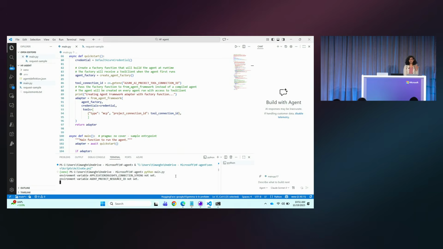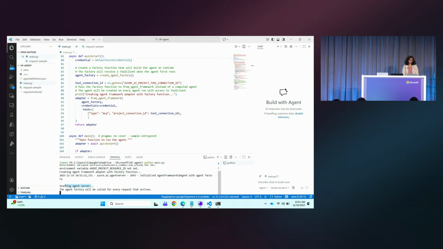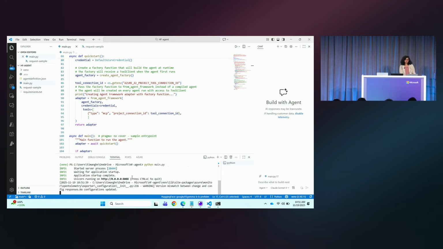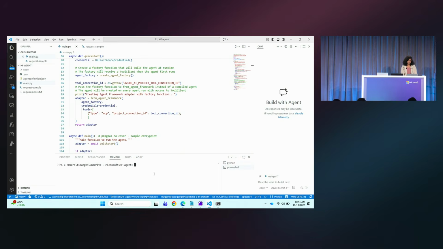Okay, it's running now. It's all there. Okay, so you can see it's starting my agent server, and then it should spit out the localhost endpoint that I can invoke. So you can see now this is running on my localhost endpoint here, and now if I want to just go ahead and invoke this for me.